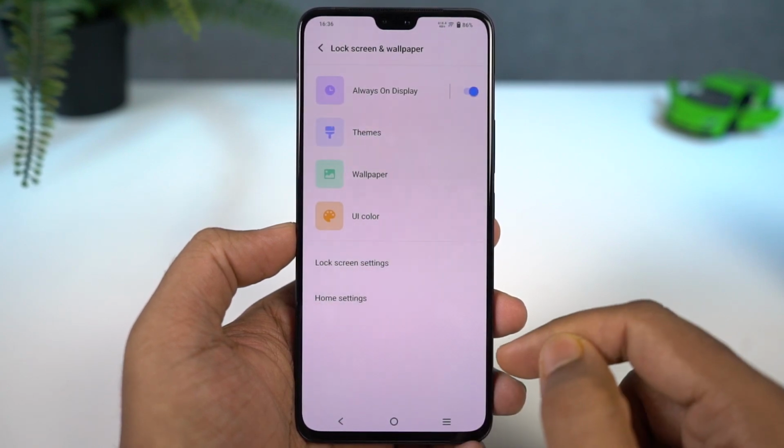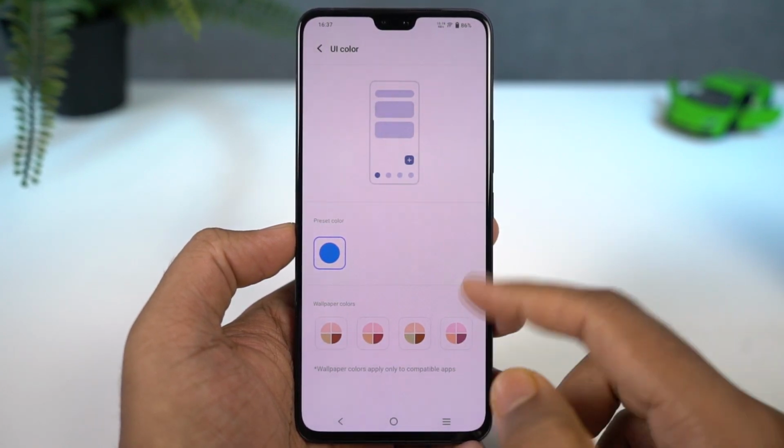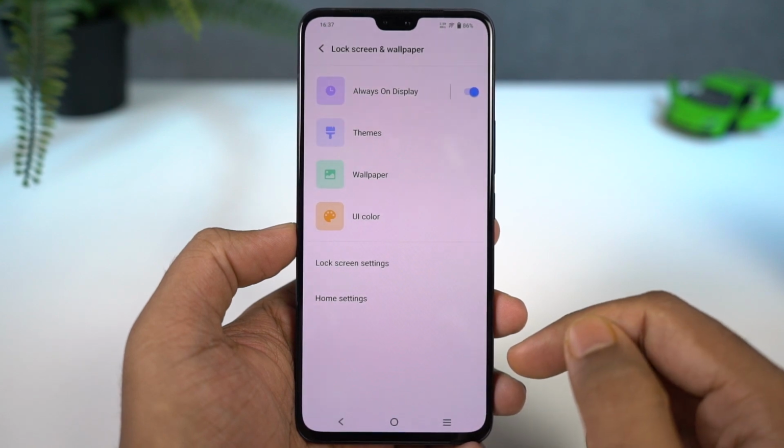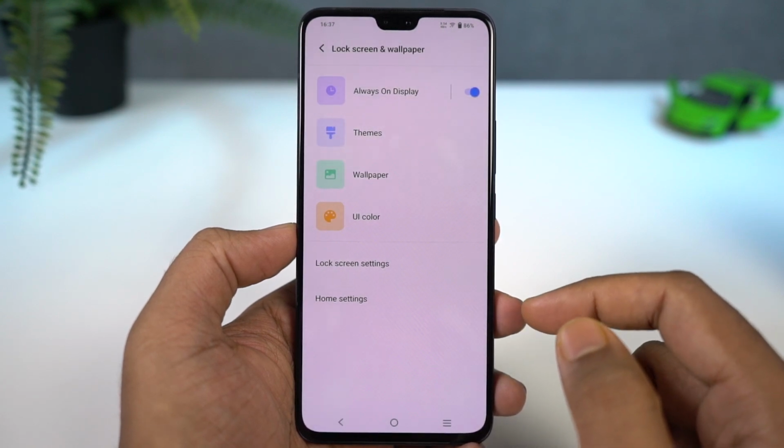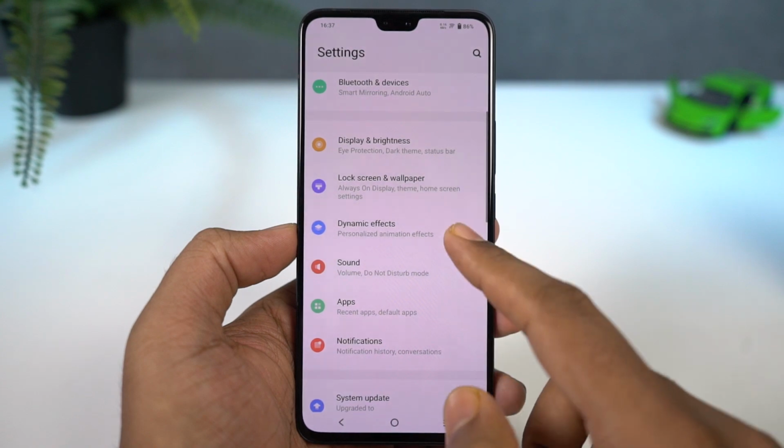We also have wallpaper colors. So every time you change the home screen wallpaper, UI colors adapt automatically. This particular color adaptation applies only to the compatible applications.